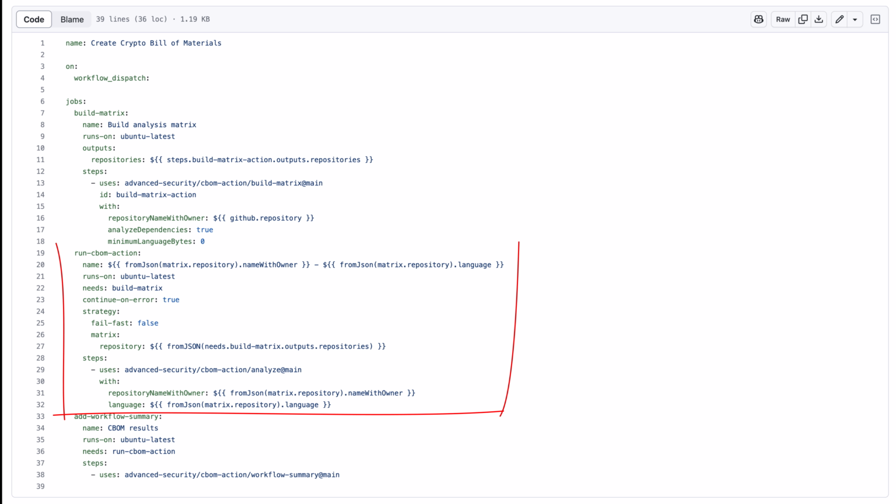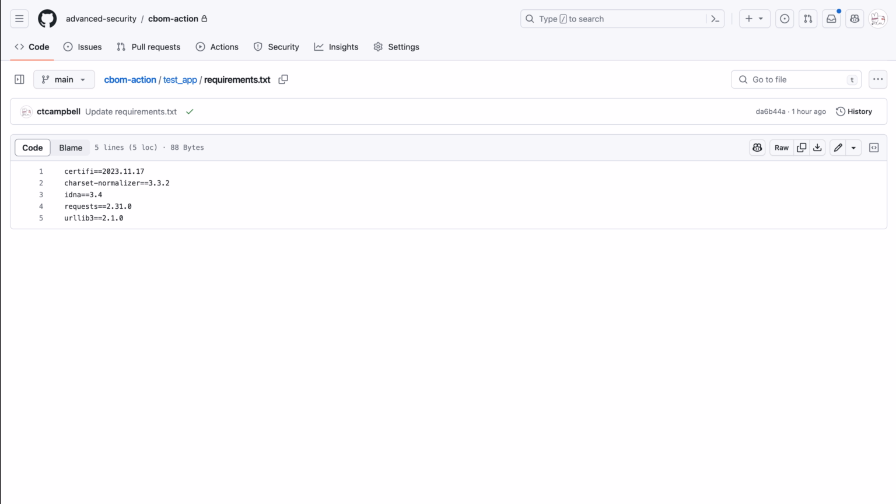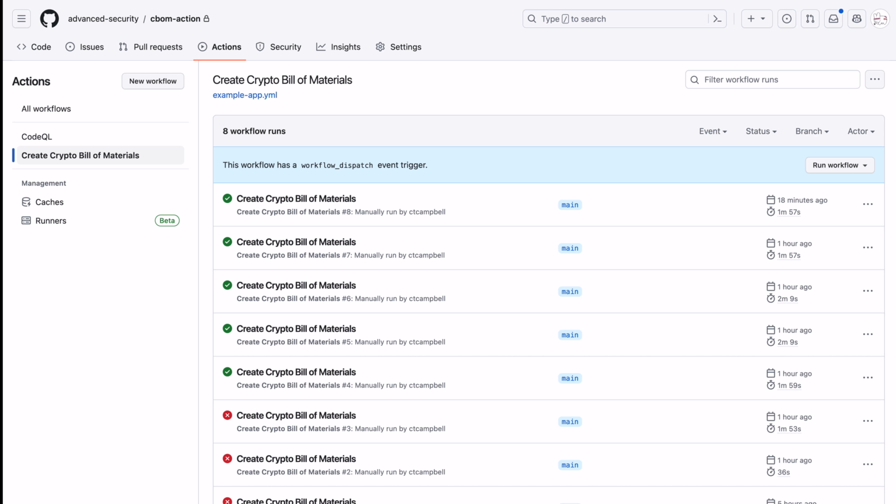The second part will actually kick off the analysis both for the code in the repository and for all the dependent packages. And the last part will actually build the results. Here we can see what the manifest file for this particular Python application looks like. And here you can see GitHub has already been able to analyze this and tell us what the dependency tree looks like. So now let's go ahead and kick off our crypto bill of materials run.